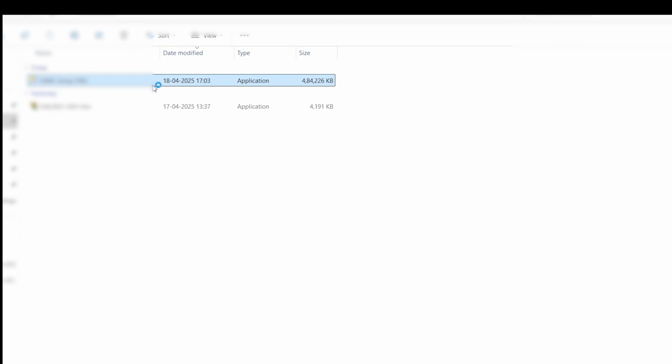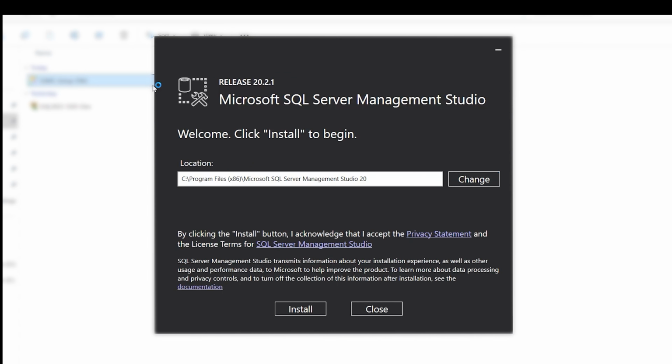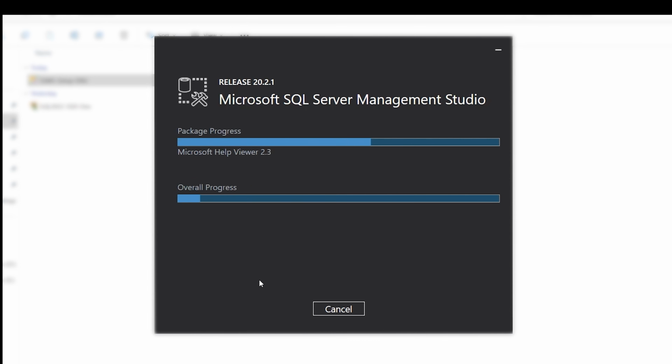Once you grant access to the installation setup, you will be prompted to choose the folder location where you want to install the SQL Server Management Studio files. Select your preferred folder location or go with the default option. Click the Install button. Now let the setup finish the installation. To save time, I'm showing this part in fast forward.